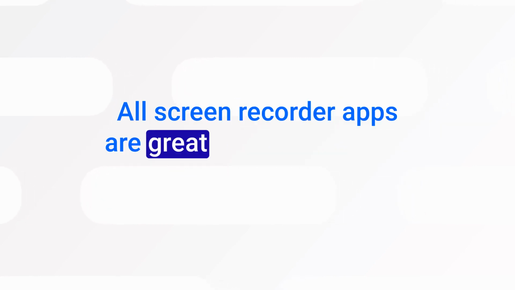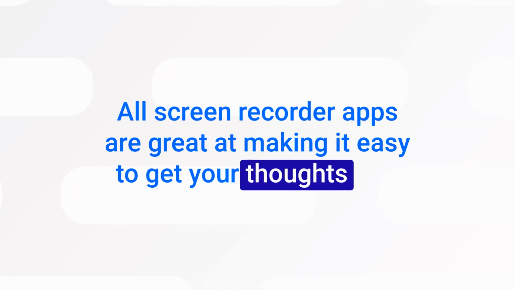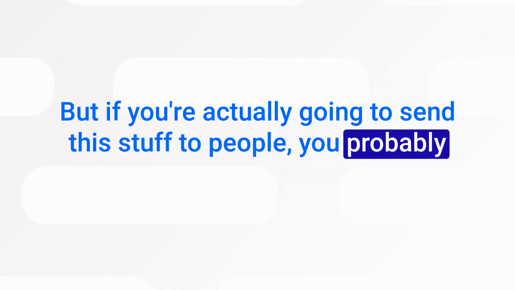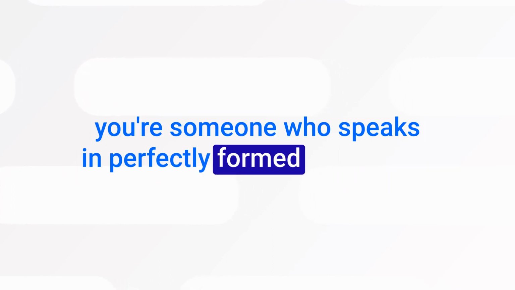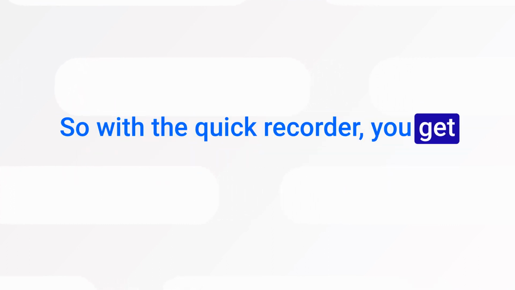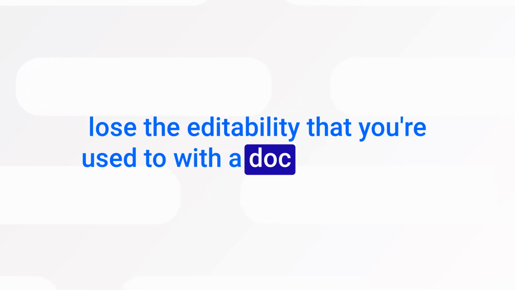So even just with those three basic editing features, you're hopefully starting to get a sense of what's possible with a Quick Recorder. All screen recorder apps are great at making it easy to get your thoughts out. But if you're actually going to send this stuff to people, you probably want to edit a little bit first, unless you're someone who speaks in perfectly formed sentences. So with the Quick Recorder, you get all those benefits, but you don't lose the editability that you're used to with a doc or an email.